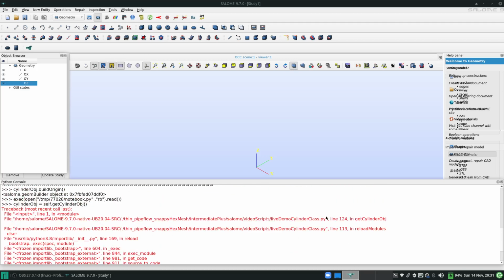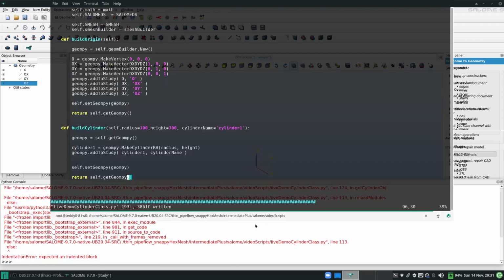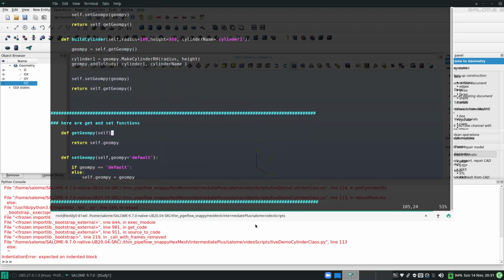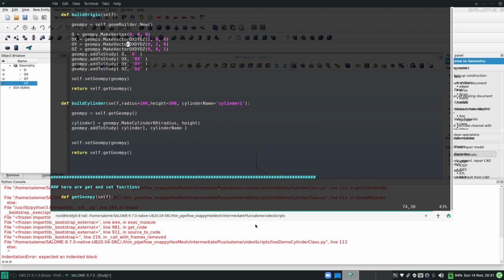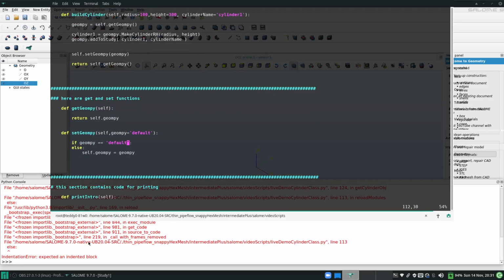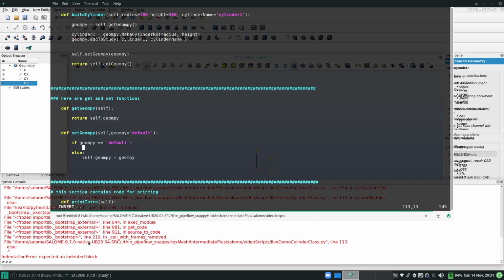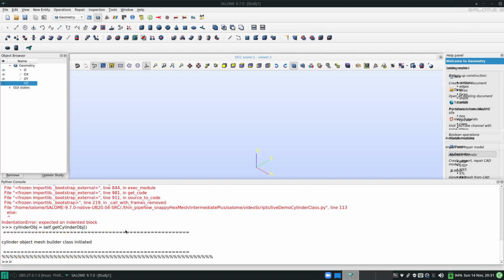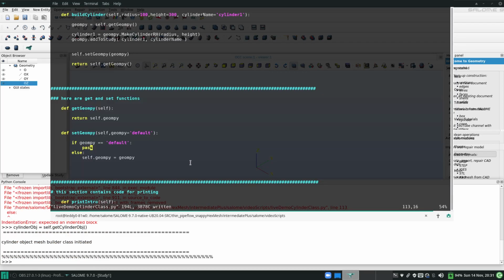Let's check out where the error is. I'm doing this live, so bear with me. So line 124 in get cylinder object. So where's the get cylinder object? Oh, it's in the else loop. You see there's this else thing over here. So expected indented block. This is 113. Pass. I guess this is what you can do. Let me try it again. Okay, so pass just lets it get done.